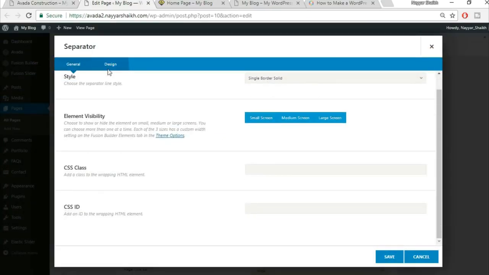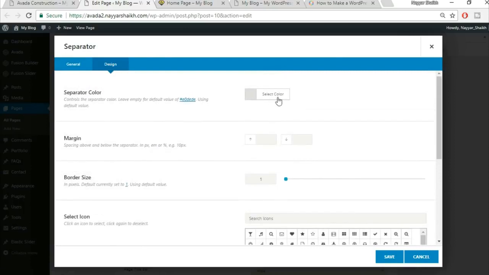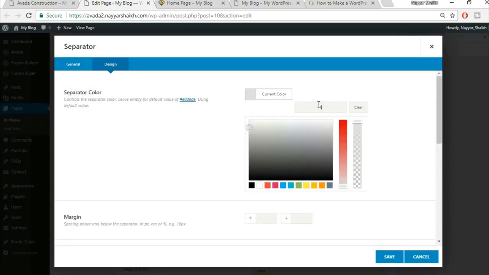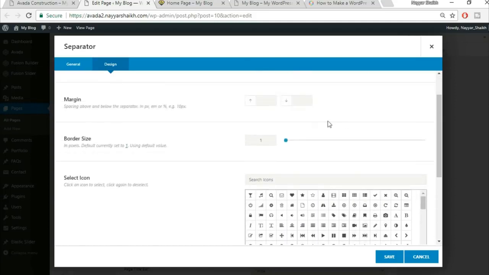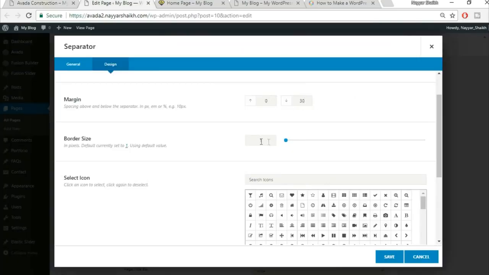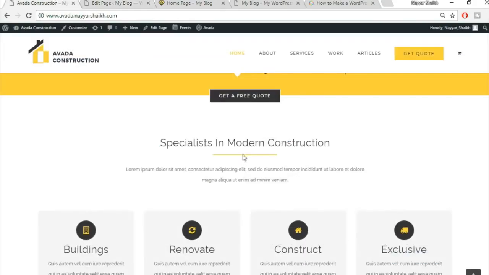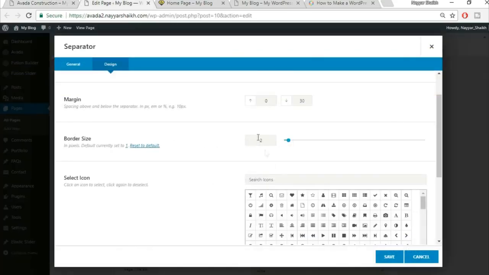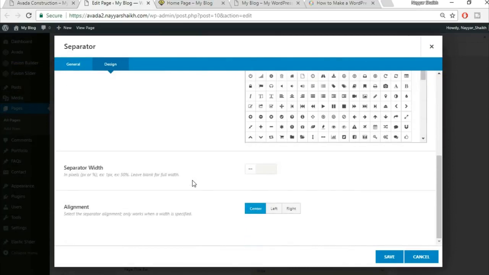Now go to this design option, okay? Separator color, select the color of separator you want. Now margin, put in 0 top margin and 30 bottom margin, because we want some gap below this. As you can see, below this separator there is some gap, so we want 30 bottom margin. Border size should be 2. If you put 3, then this separator will become darker. If you put 1, it will become lighter, okay? So we are putting 2, that is in the middle.